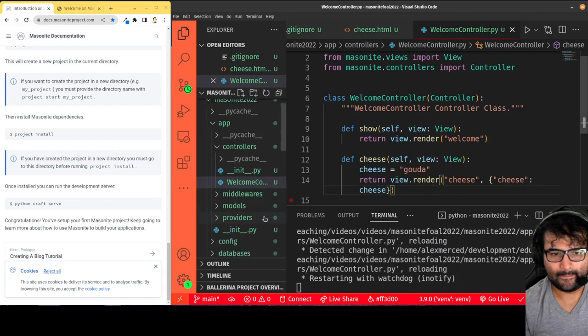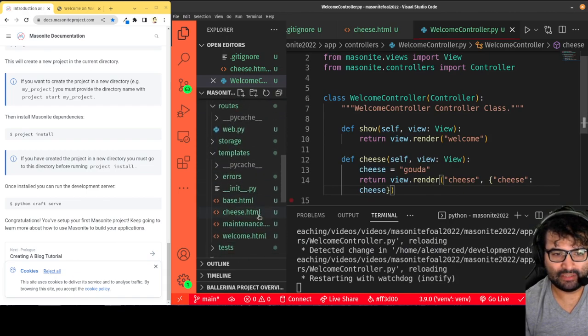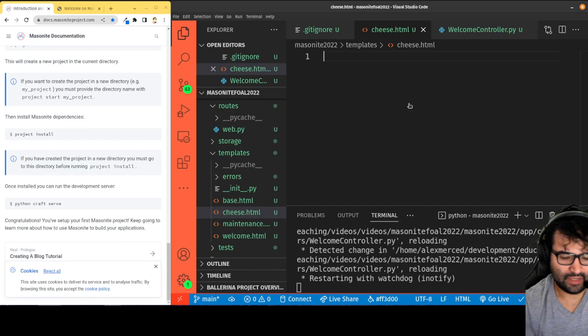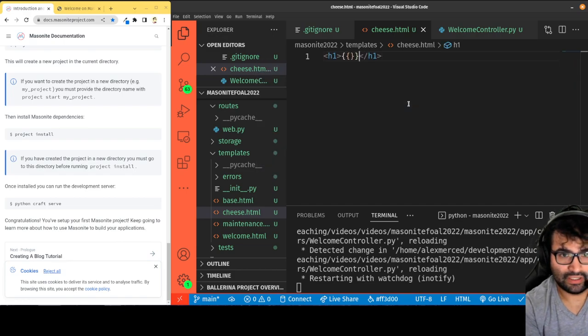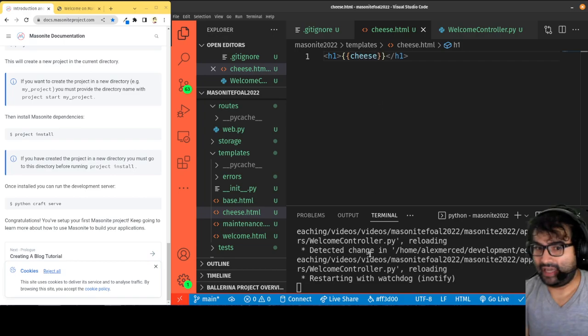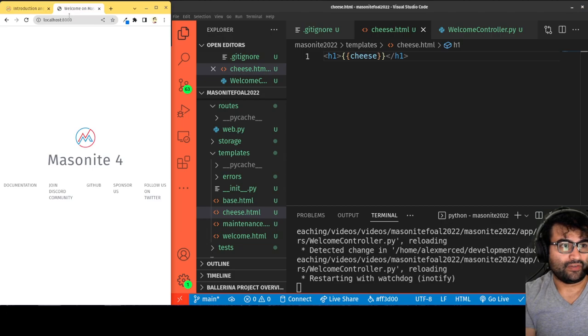Okay, and then I'm going to go back to that cheese.html. Okay, and we're just going to do an h1. Double curlies, and we should be able to inject this cheese variable in there. So I should get an h1 of Gouda. Okay, so let's try this out.